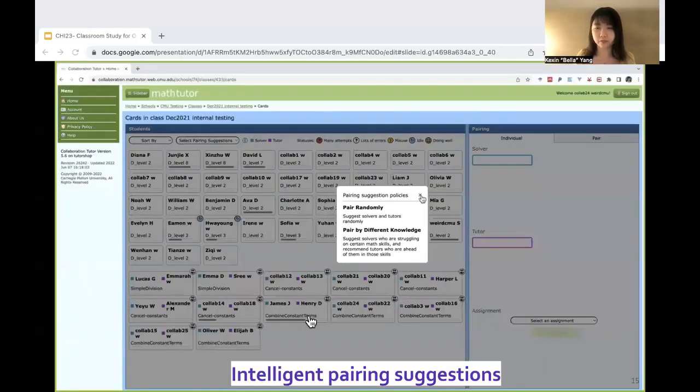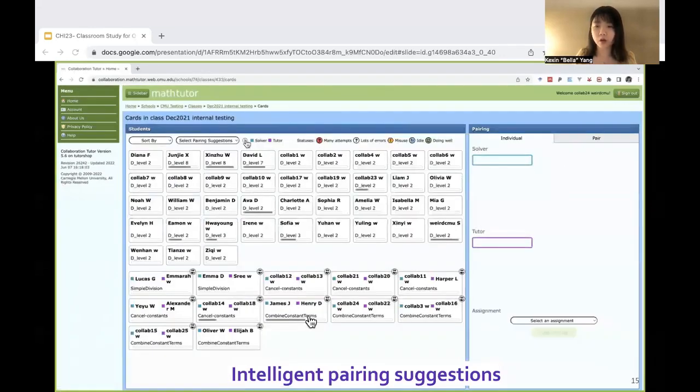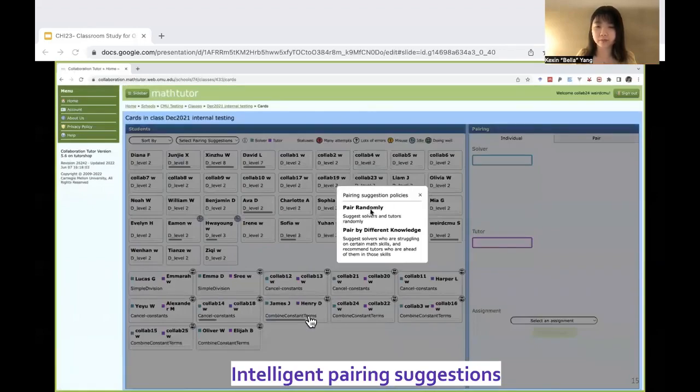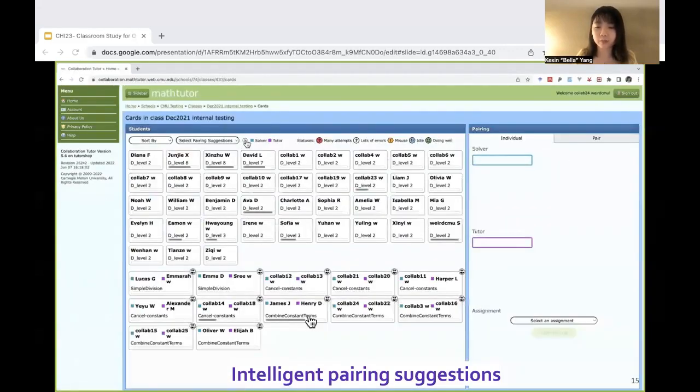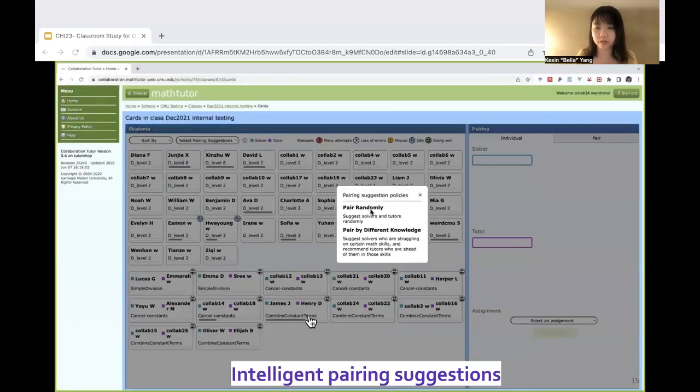Another unique feature of Pair Up is that it tries to leverage AI to facilitate teachers in making these educational decisions. Based on what pairing algorithm a teacher selects, it provides AI-based pairing suggestions on whom should be paired up at what time. For example, the pair by different knowledge policy will suggest partners to maximize the probability that the tutor is able to help the solver on the skills that they're struggling on.